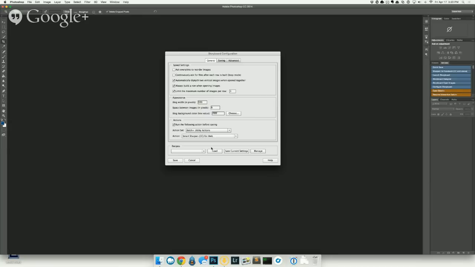And then, so lastly on this screen, before we move to the next tab, you've got your recipes. And if you run multiple blogs, I can go in and save these current settings as a recipe so I can load them up. If you have multiple blogs, you can have a recipe for each one and jump back and forth between them.